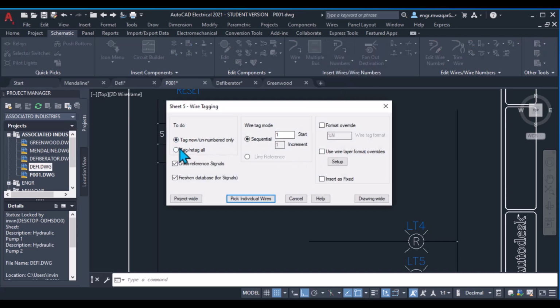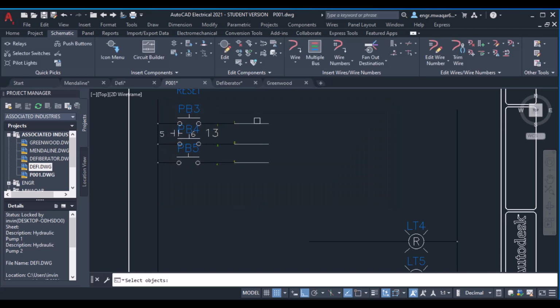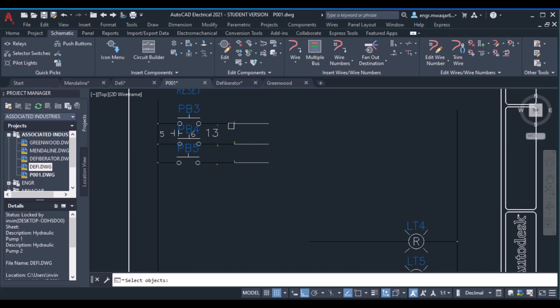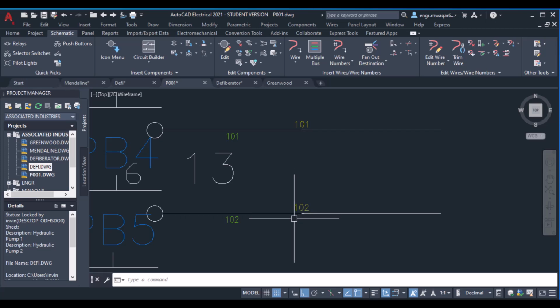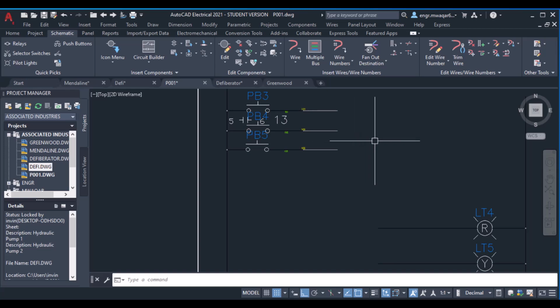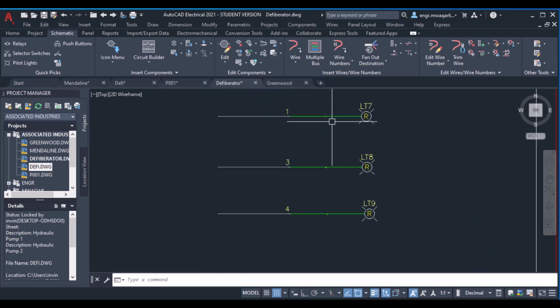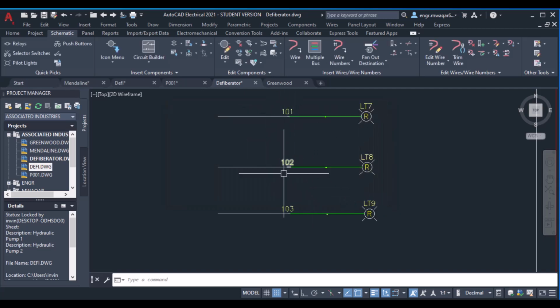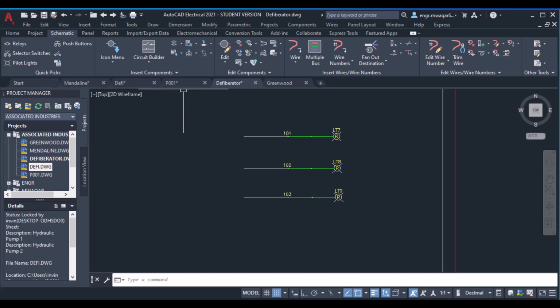Insert or retag wire numbers based on, let's suppose I want to change it to 101, and click these wires. Sorry, I want to change it to 101, pick individual wires and see its values are changed. 101, 101, 102, 102, 102, 103, 103. Now move towards the other drawing, and here just move with that option, and you can see its values are automatically changed. It's because I have connected sources to these destinations.